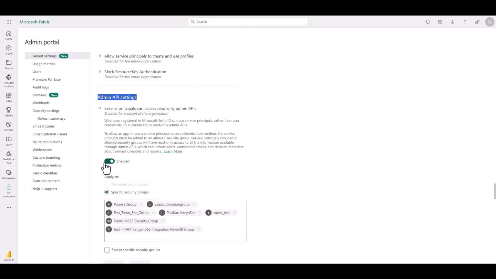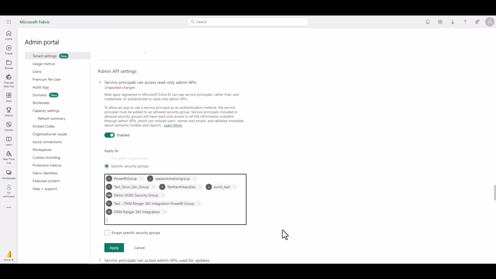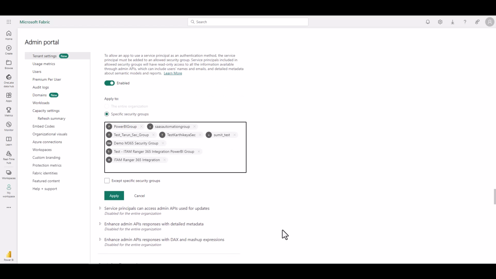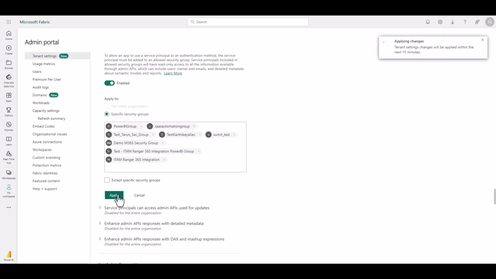Excellent. And then we want to go down into that little box over there and start to type in the security group that we just created. Okay. ITAM range. Yep. Okay, so that's the security group we added in the last step. Okay. Next, you just hit apply. Okay, now we got it. So it says the changes apply within the next 15 minutes. So these aren't instantaneous changes. So you might want to not jump to doing your integration for a little bit until this replicates through.